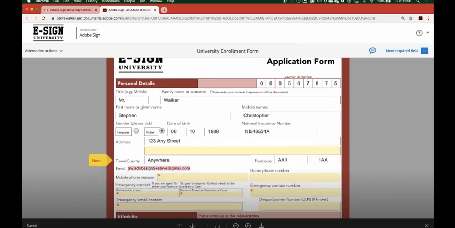And you'll notice that my email address has been added in for me automatically. This is because we sent this via an email. Of course, Adobe Sign knows what that person's email address is. That's been added in automatically.